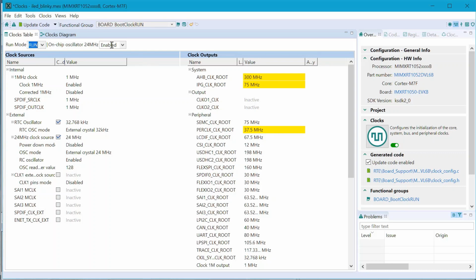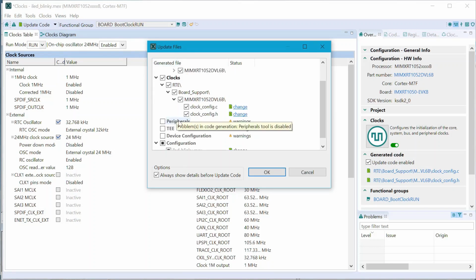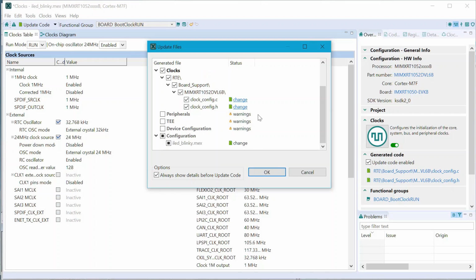When configuration is done, just click on Update Code button. The tool shows what files will be updated to apply the changes. In my case, this is just the clocks related files. We can also see that it has created a config file with a .mex extension. This file can later be used to open the project configuration in MCUXpresso Config Tools.